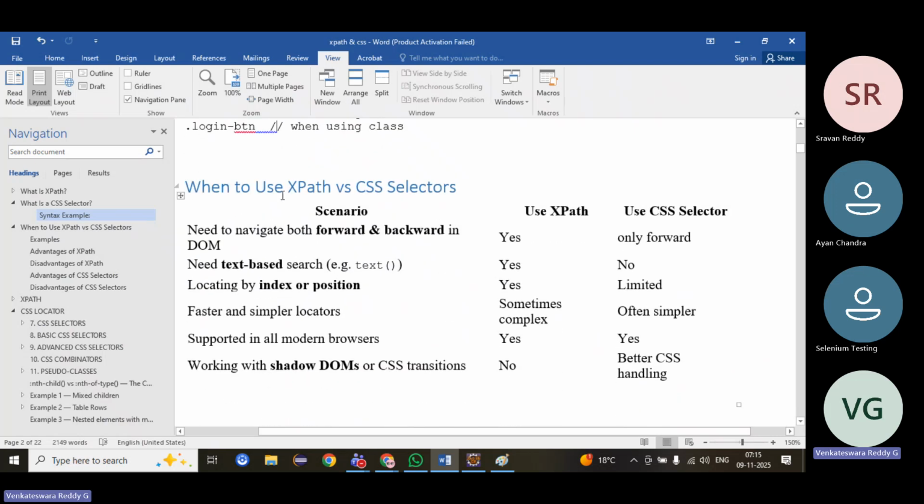Now, when to use CSS and when to use XPath? Just a few of the differences. If you want to navigate forward and backward, in both directions, we can use XPath. But in CSS we can move only in the forward direction. We cannot move backward in CSS. If you want a text-based search, only XPath will support it. In CSS we cannot identify text-based elements.